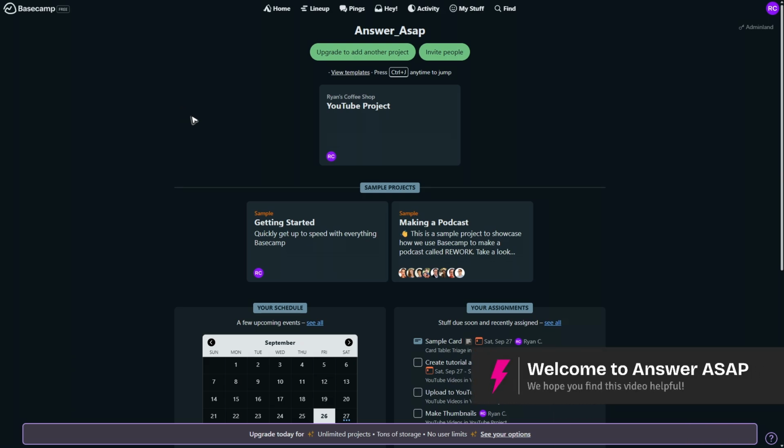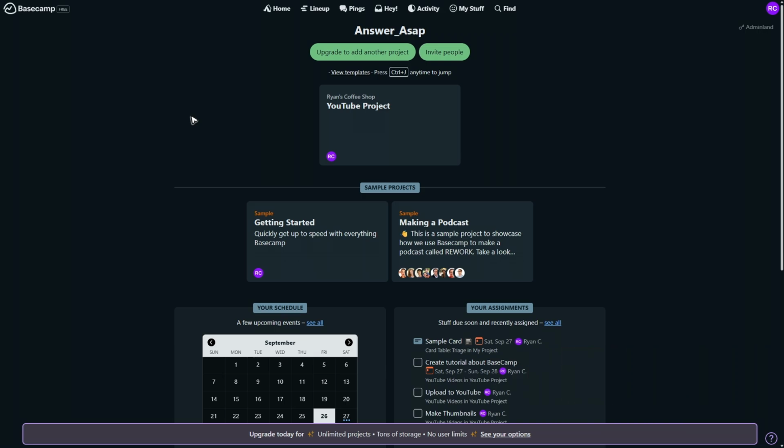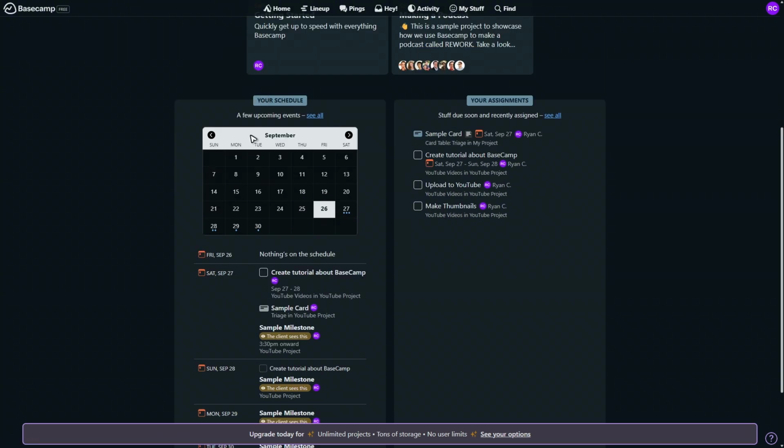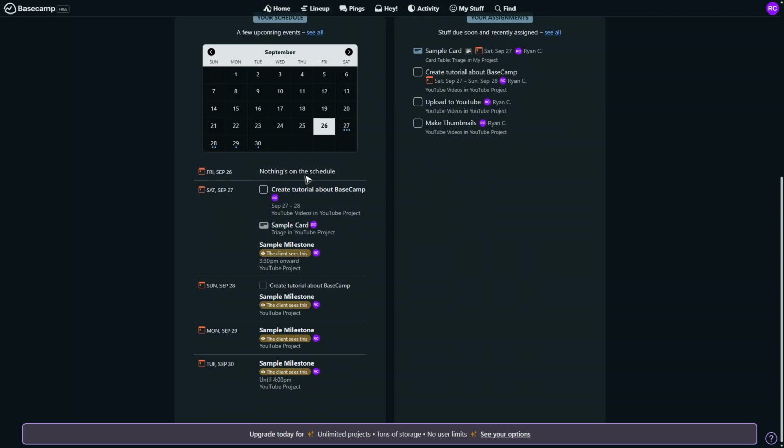Welcome. In this short tutorial, I'll be showing you how to assign to-dos in Basecamp. All right. As you can see here under my schedule and my assignments, I have these to-dos like upload to YouTube and make thumbnails, or in my schedule right here on the left, I have that as well.